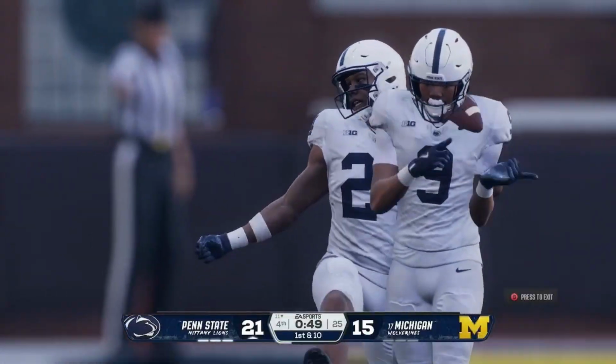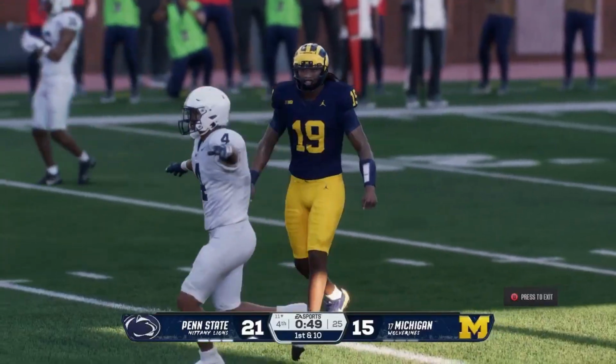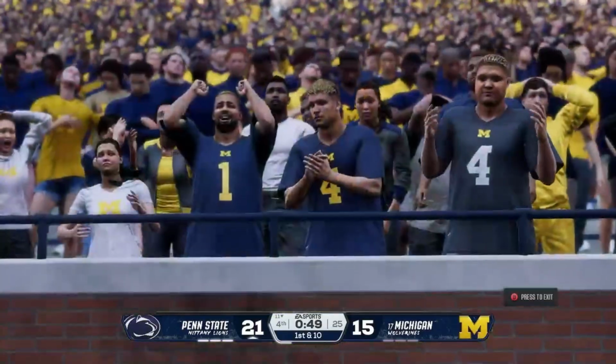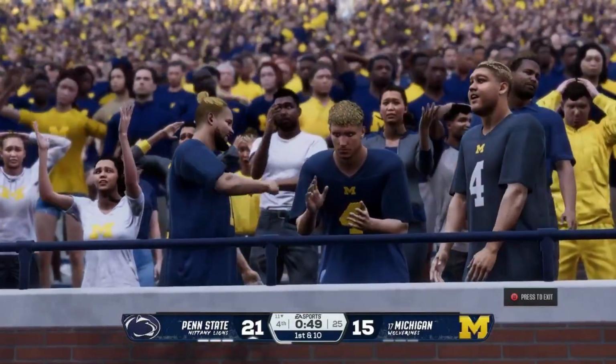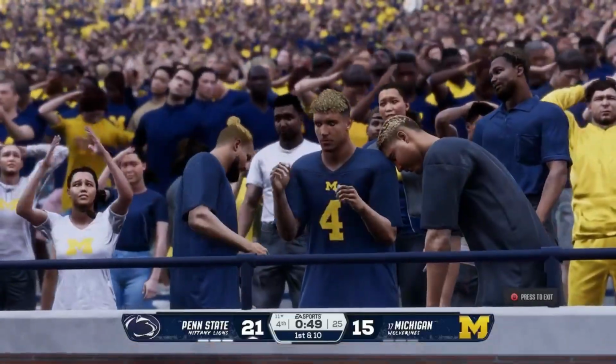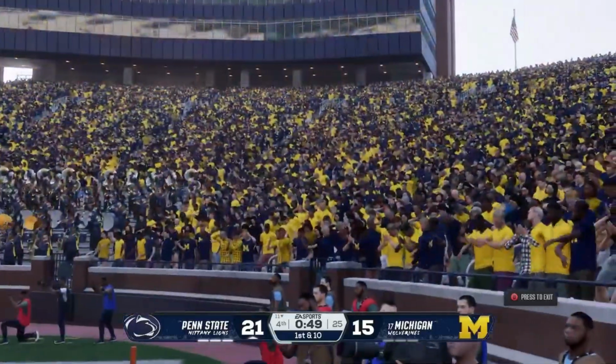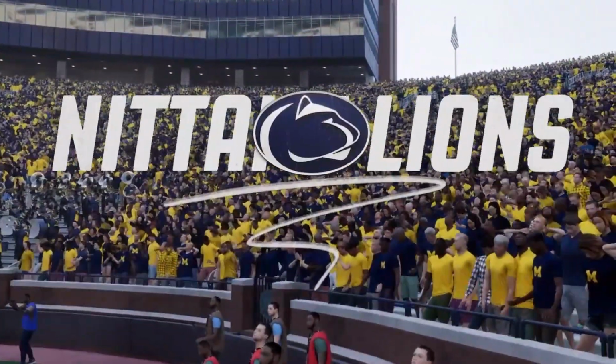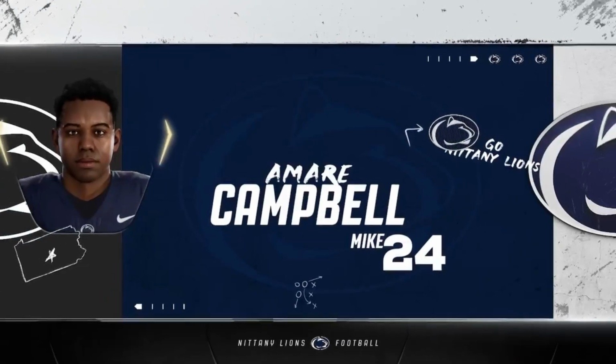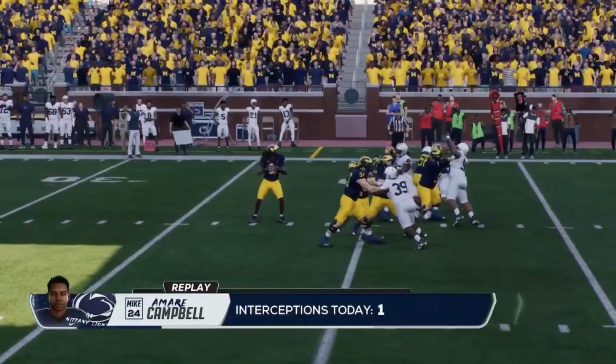Oh my God. That's how they end the game. Bryce Underwood throwing his second pick of the day to lose 21-15 against the Penn State Nittany Lions. The 12 seed moves on again.